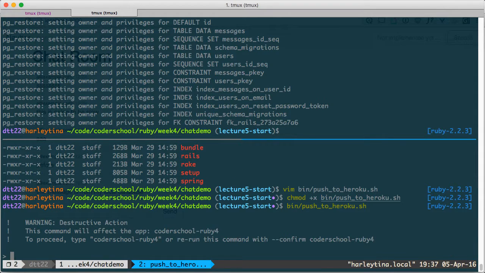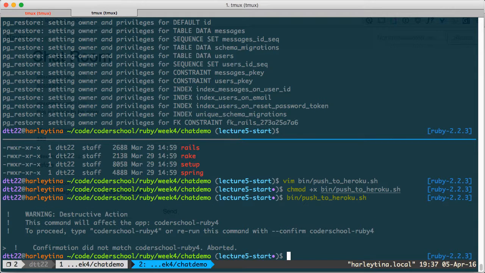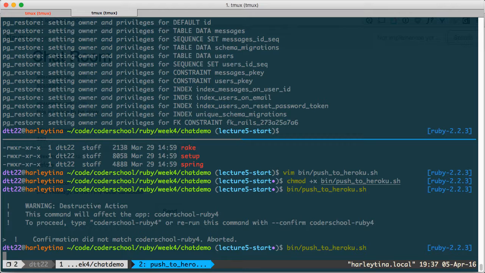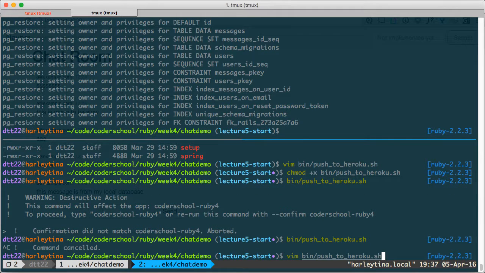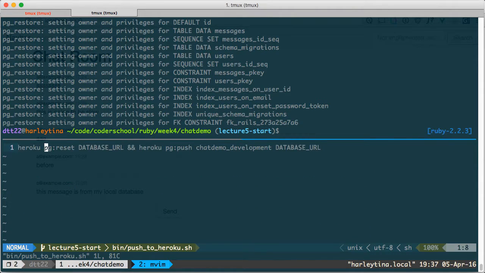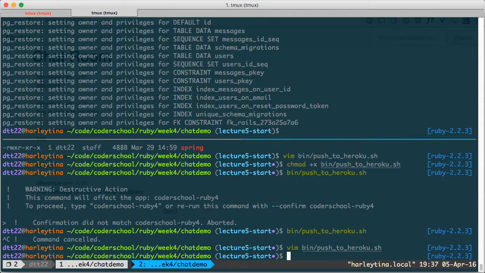Of course, there's a confirmation message. If you don't want that confirmation message, you already know how. You basically add one more option down here: confirm. If you set up your test server, you could also use Heroku confirm. Confirm what? What's the chat admin? Coder School Ruby 4, and that's it. I confirm.